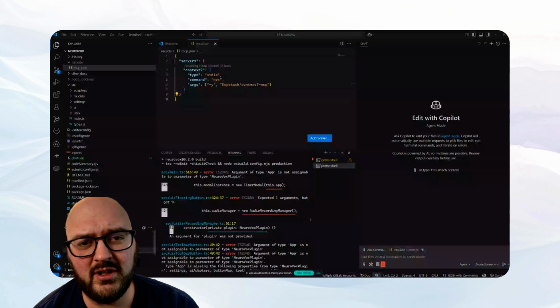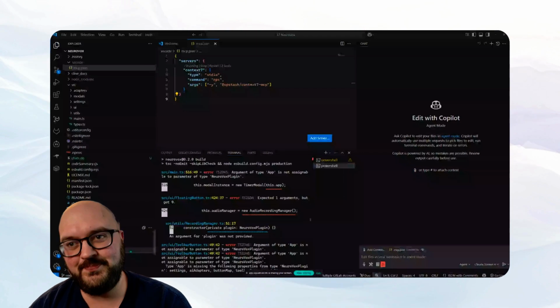Hey chatters, so we're gonna vibe code a little bit with GitHub Copilot.